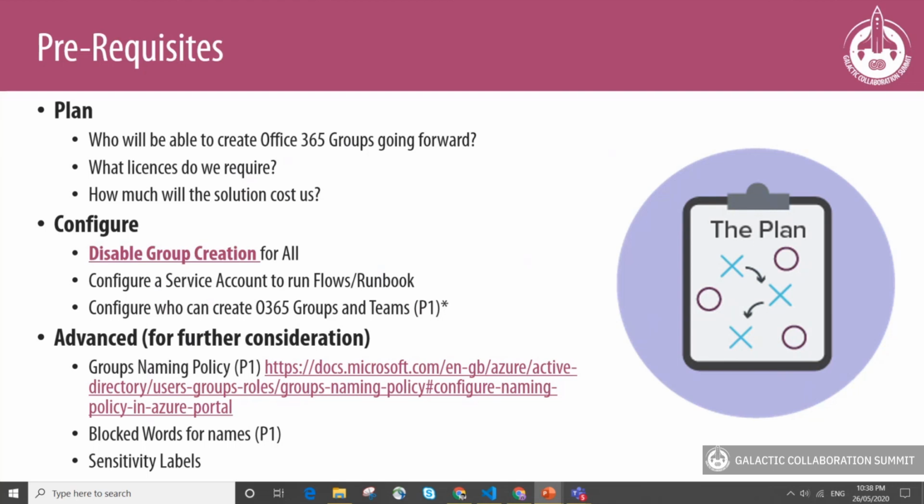Then there is some configuration to do. So the actual disable group creation, I've got a link there in that slide which will show you the kind of simple scripting required to do that and set up a security group. Then there's also the configuration of your flows and runbook, which I'm going to go through shortly. There are some advanced things that you can consider, for example, naming policies and sensitivity labels. I'm not going to cover any of that today, but there are some links there that you can follow.